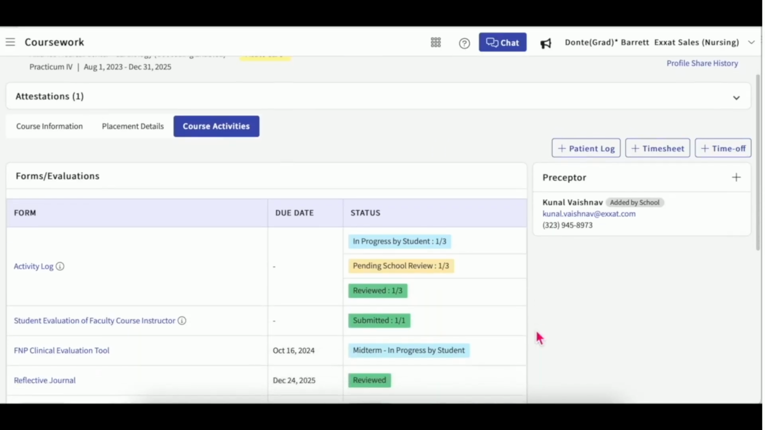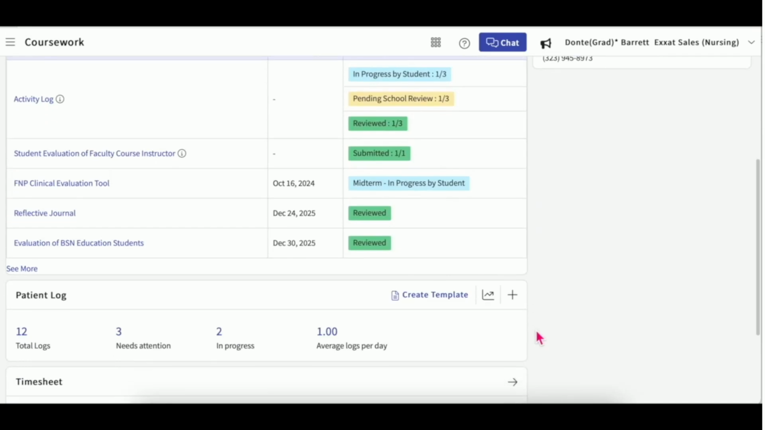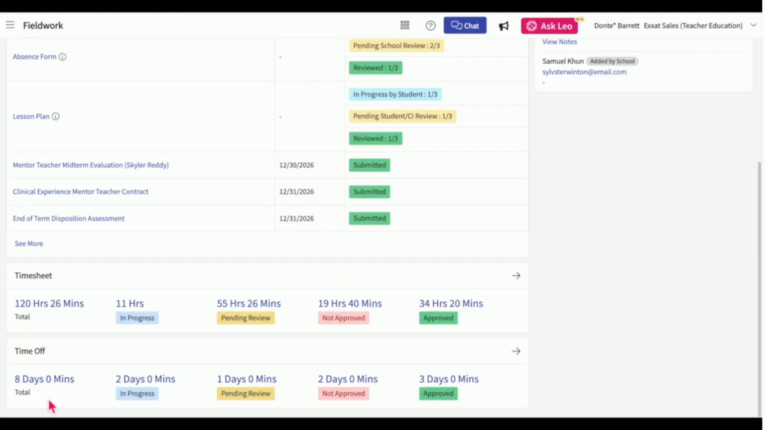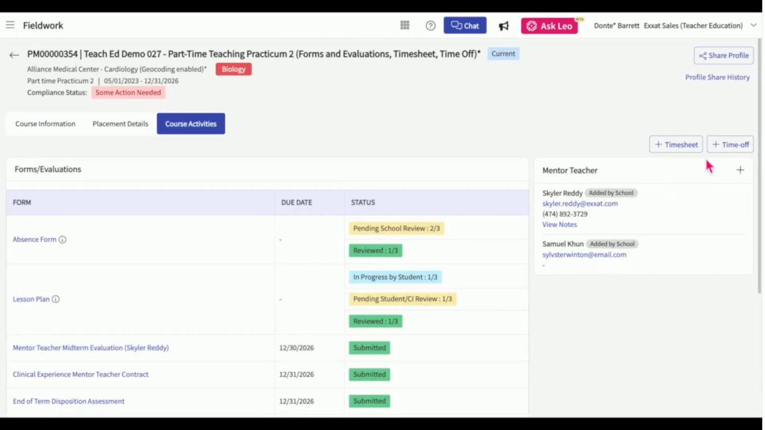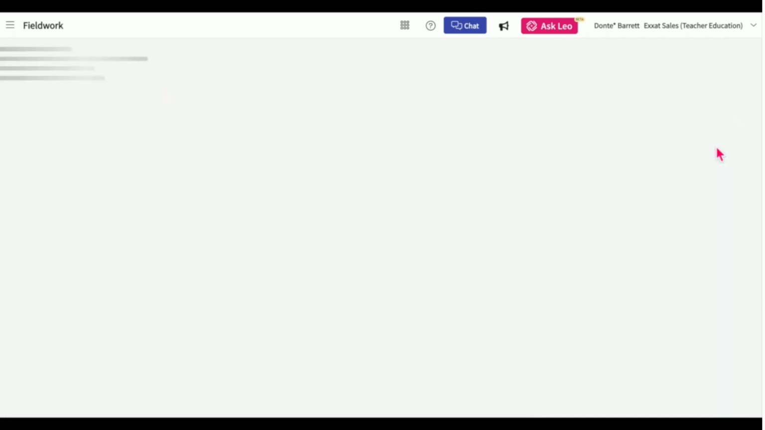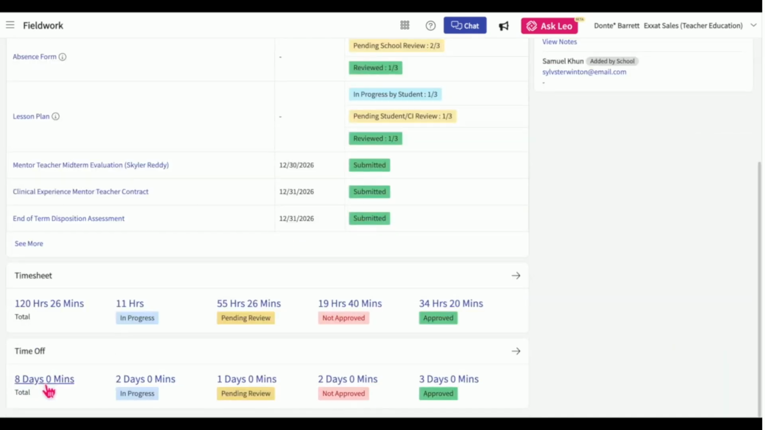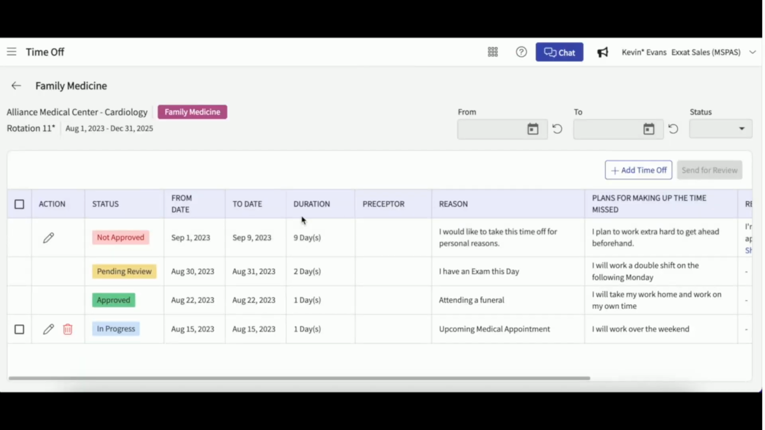We will now demonstrate how to request time off. Here, in the Time Off section, you can view your total requested days off and the status for each request. You will also have a shortcut at the top of the page to easily request time off. To request time off, click the Add Time Off button at the top of the page or click on your total time off. The Time Off page will list all the requests you have started or submitted.